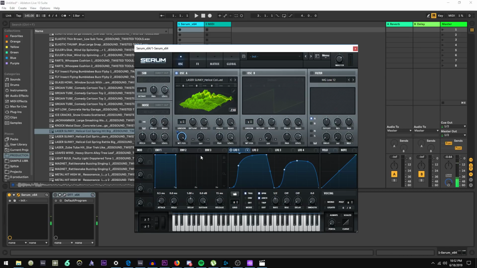So we have this pattern on the wavetable, getting this cool movement. Now I want to try automating just a normal wobble right here. Quarter note, boom.